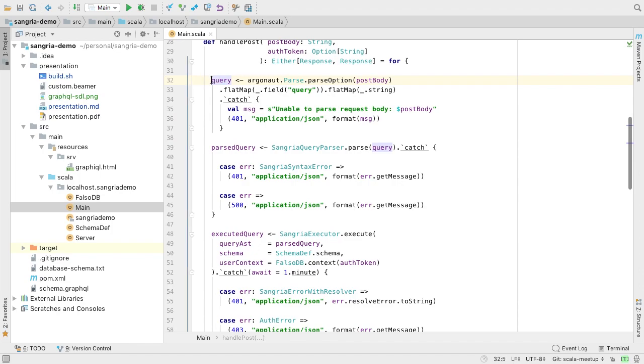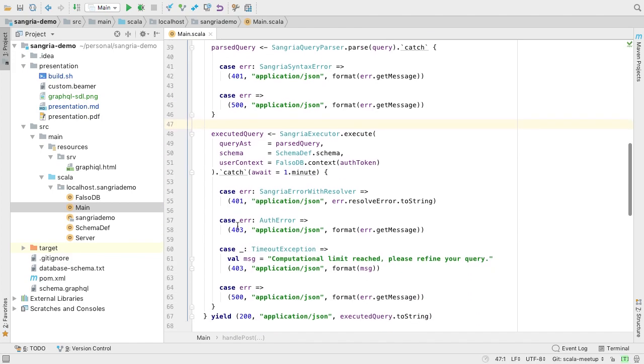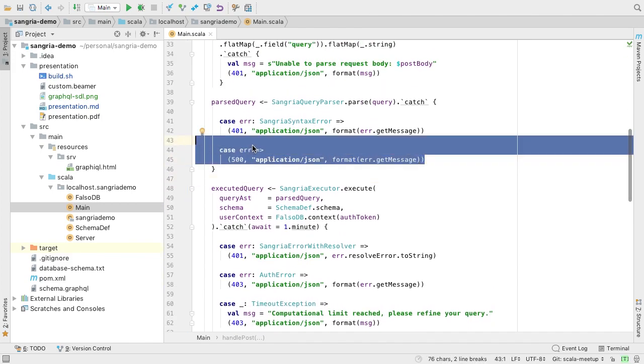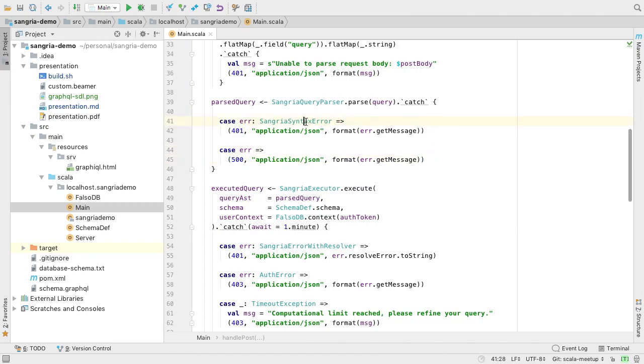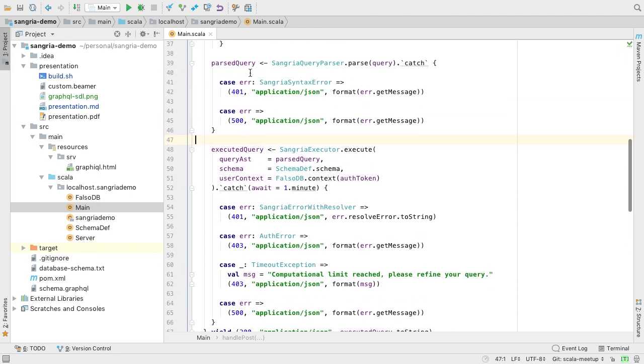We grab the query out of the request. We try to parse the query using Sangria's query parser. Now, the query parser doesn't throw, but it gives you a Try, right? So it gives you a reified error. One of the errors it can give you is a Sangria syntax error. It could also give you kind of any throwable, and I don't know why, but it can, so we'll have a 500 response in that case. Just to make sure we cover everything. This one's probably paranoia on my part. Really, the main thing the query parser might do is show a syntax error, in which case we have a bad request, 401.